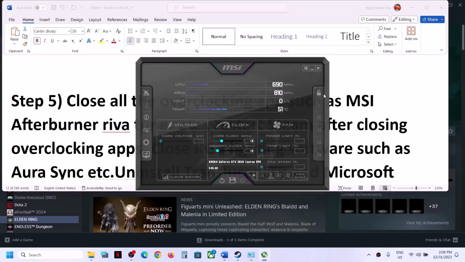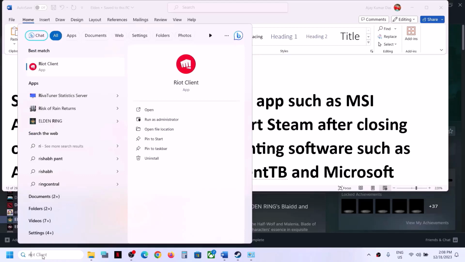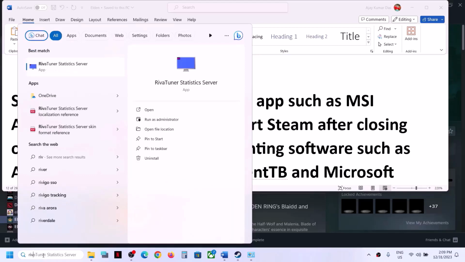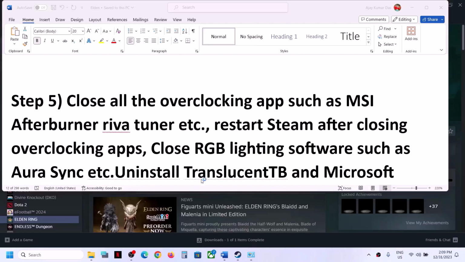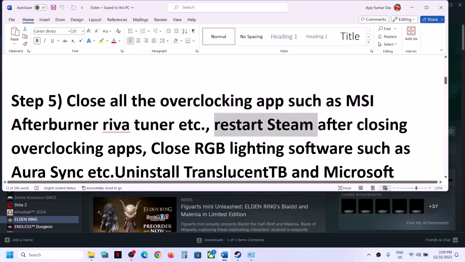If this is running, just make a right click and then click on close. Now even if you have RivaTuner running, in that case also close RivaTuner. Sometimes you have this RivaTuner running, so you can close this RivaTuner Statistics Server. Make a right click and then click on close. Close it and then launch the game. After you close all the overclocking applications, if you have any other overclocking application, make sure that you close it, then restart Steam and then launch the game.